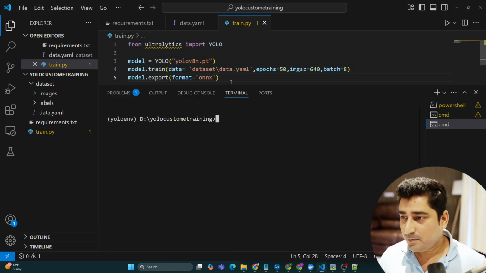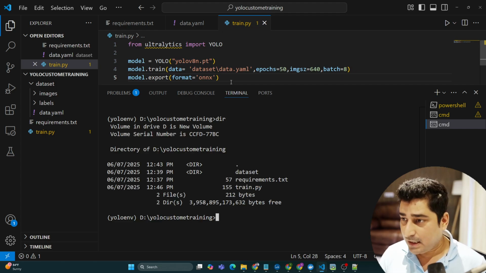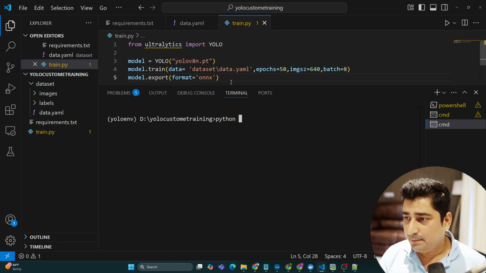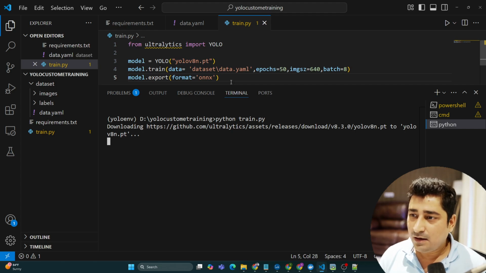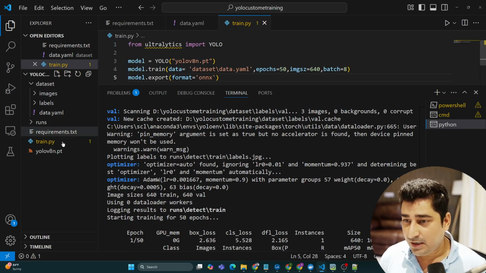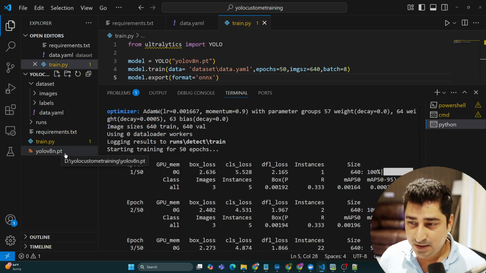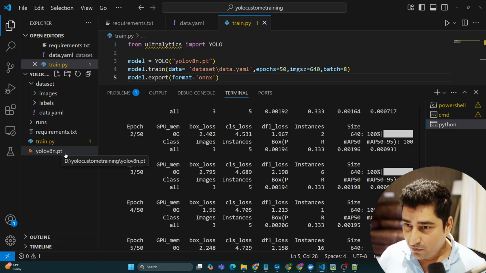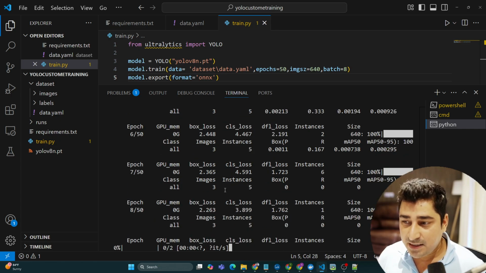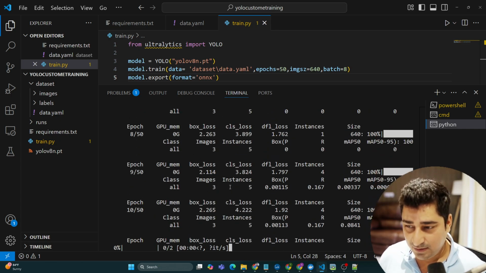So here, I think I have the train.py file. Yeah. CLS, clean it, then python train.py. Hit enter. If everything goes fine, it has started downloading. And yes, we are able to see YOLO v8 .pt. This is a model which it is downloading from Ultralytics. And as you can see, it has started training my model.